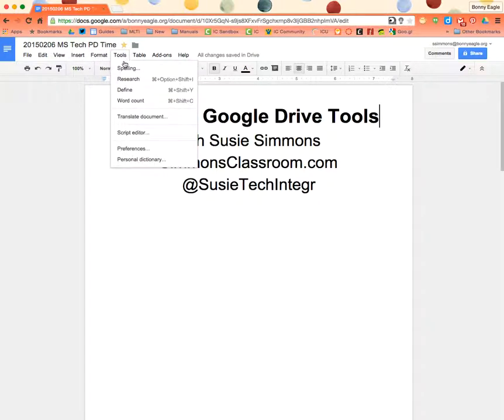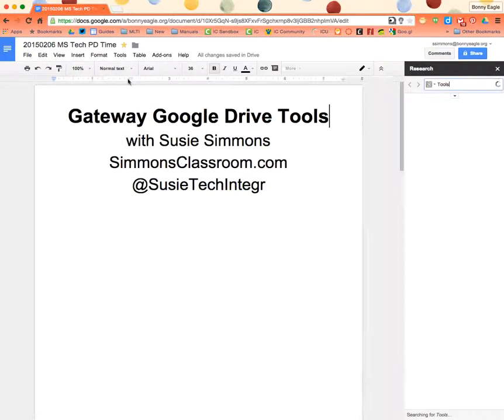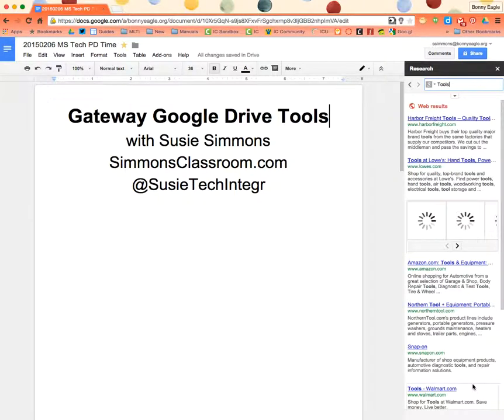Within the Tools menu, you can then go down to Research, and when you open up the Research tool, you'll see on the right-hand side a bunch of tools pop up. Now, what's awesome about this is that it basically gives us Google search results right within our Google Drive without ads or any sort of fun stuff like that.